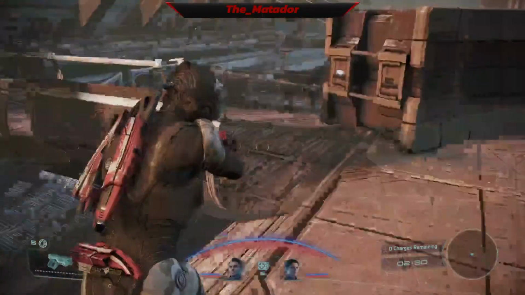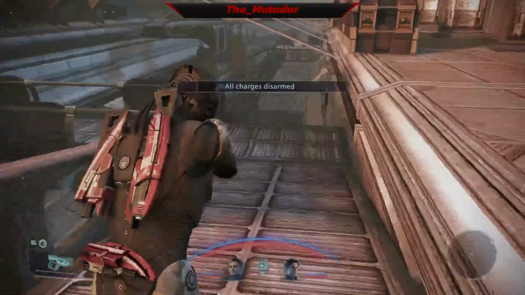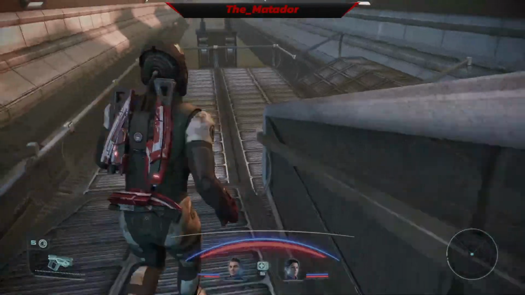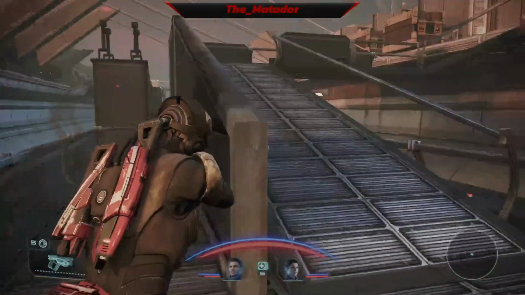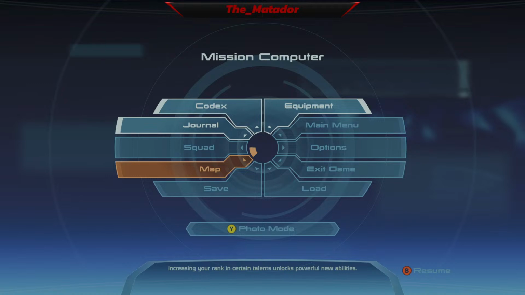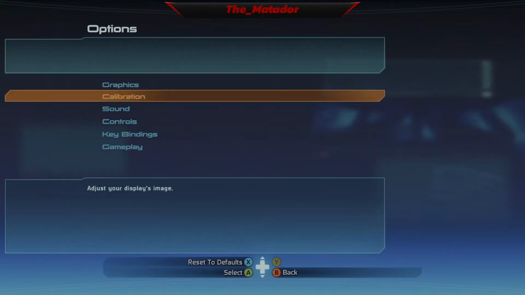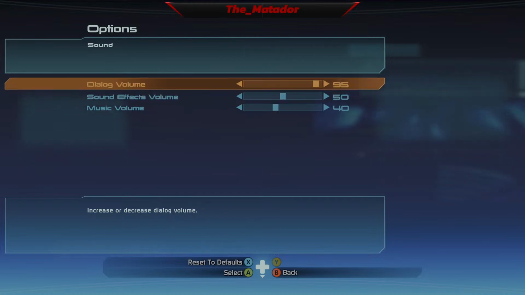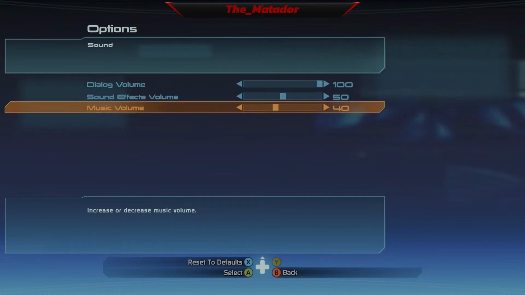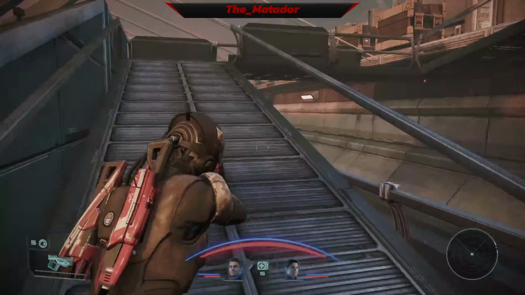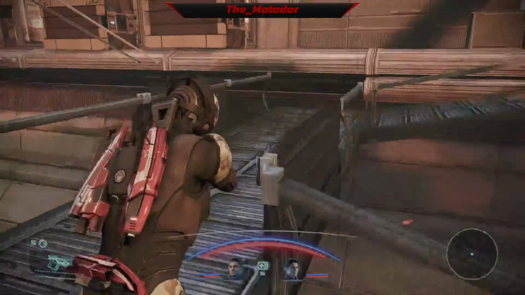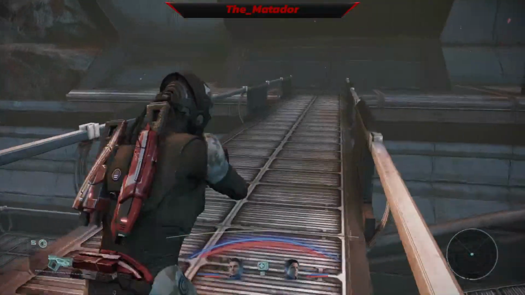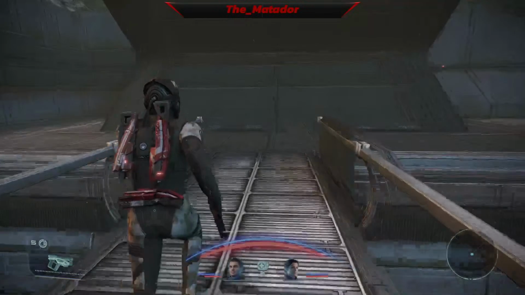Alright. All charges disarmed. Game, why you get rid of sound? Yeah, see, look. Sound is back. I remember this being glitchy in this specific area, in this mission being glitchy in the originals as well.